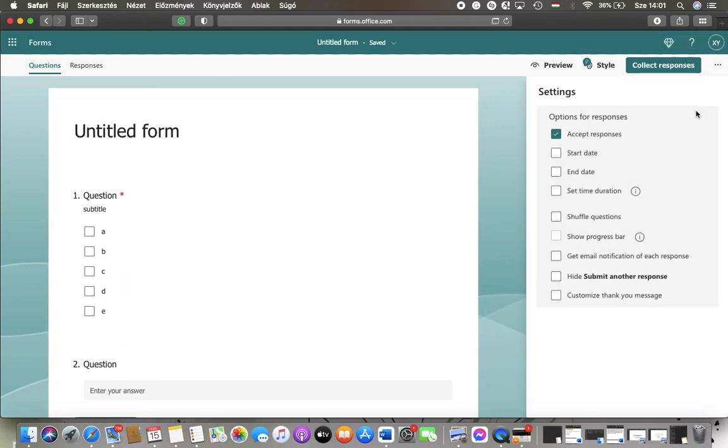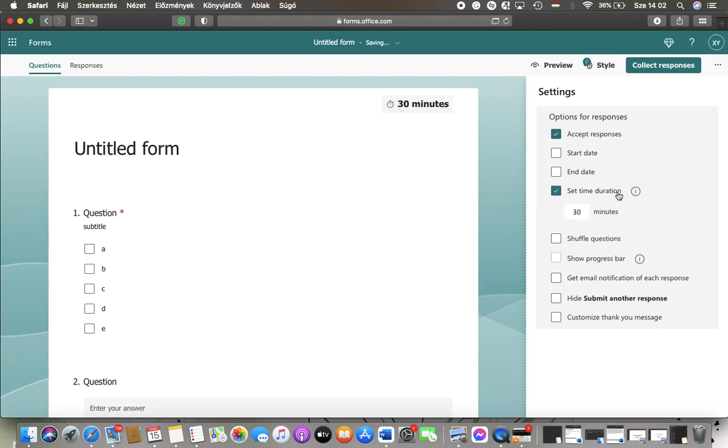Then tap on settings, which is the second option, and tap on set time duration in the options for responses section. As you can see, the default option is 30 minutes, but feel free to change it by tapping on it, deleting it, and then you can type in your own time frame that will appear at this section.